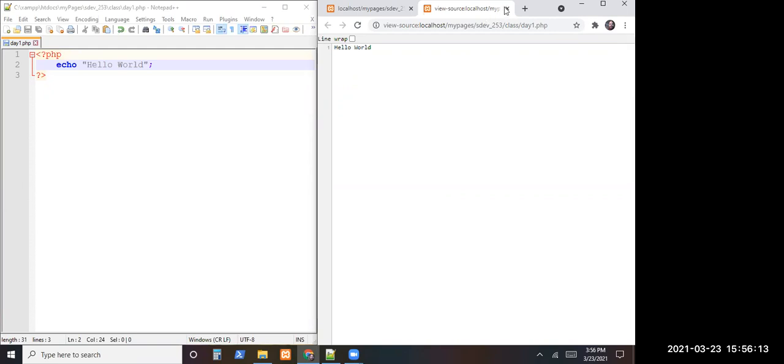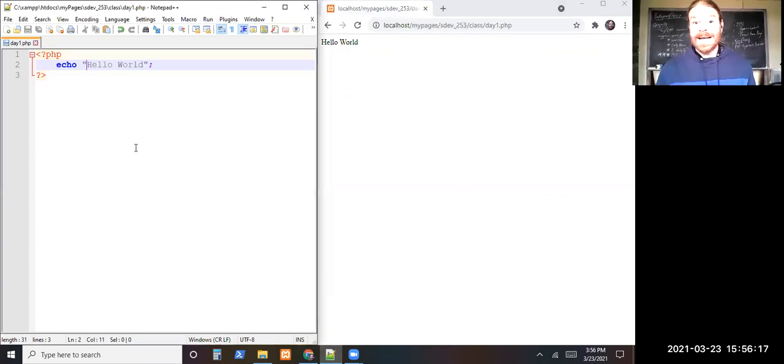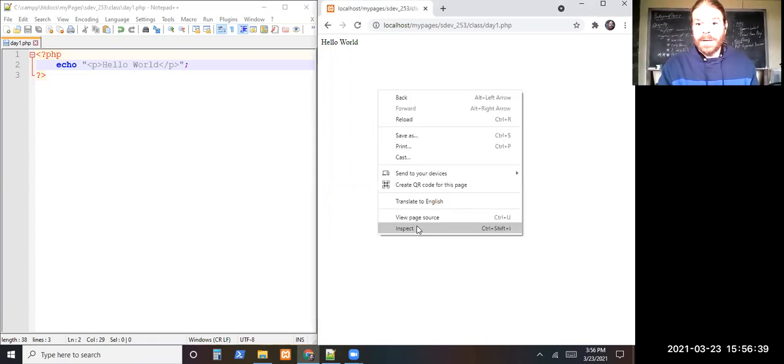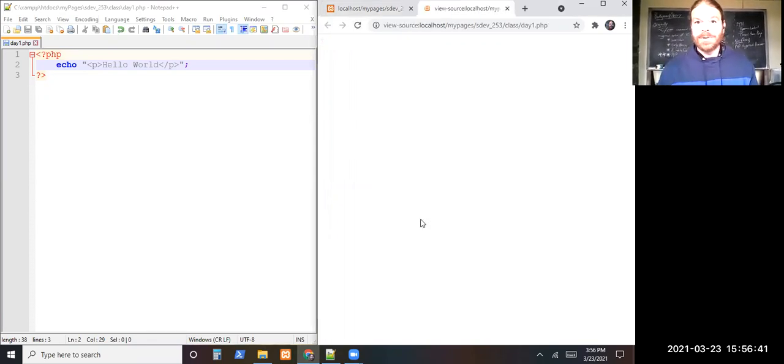Not yet. So in every echo that we do in this class, and really that you ever do with PHP, if it's echoing back to a web page, make sure you put your HTML tags in that echo. So it still looks the same here. I hit reload, but I go to view page source. Now we have HTML tags on there.